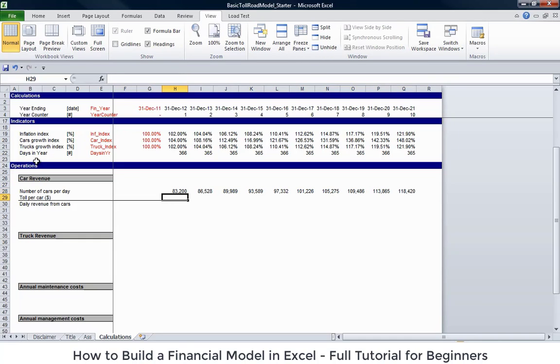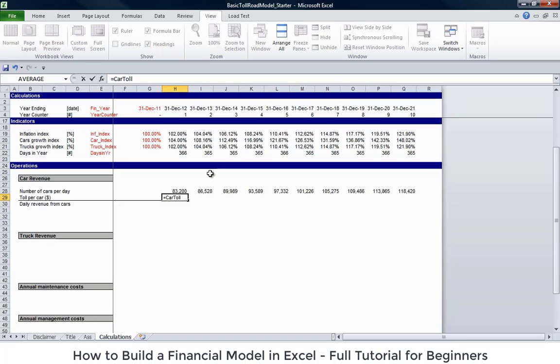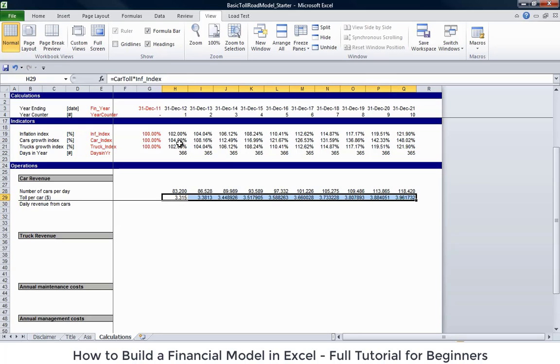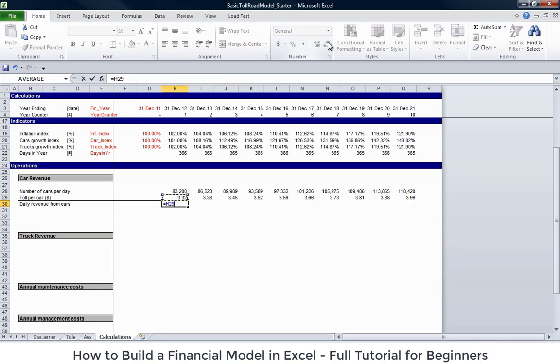So the next one we're looking at is our toll per car. In this tutorial, we assume that our toll per car is increasing with inflation. So we're going to do a similar thing to what we just did with the number of cars per day. I'm going to grab the car toll and we're going to multiply it by the inflation index. Okay, let's copy that one across. Just going to do one less decimal here. And then we're going to multiply the two together. So that multiplied by that.